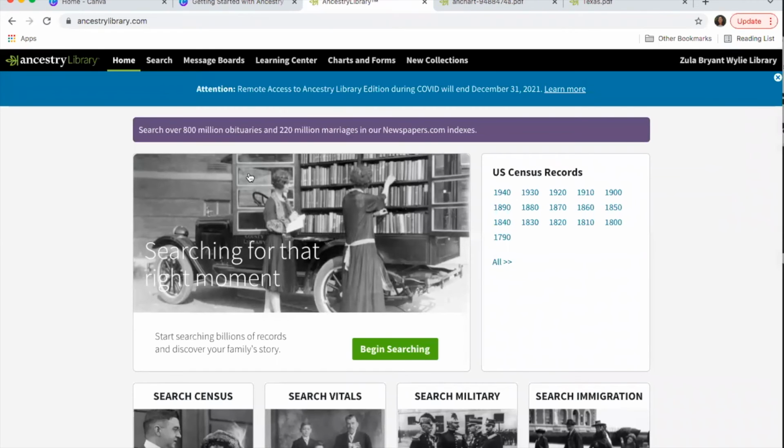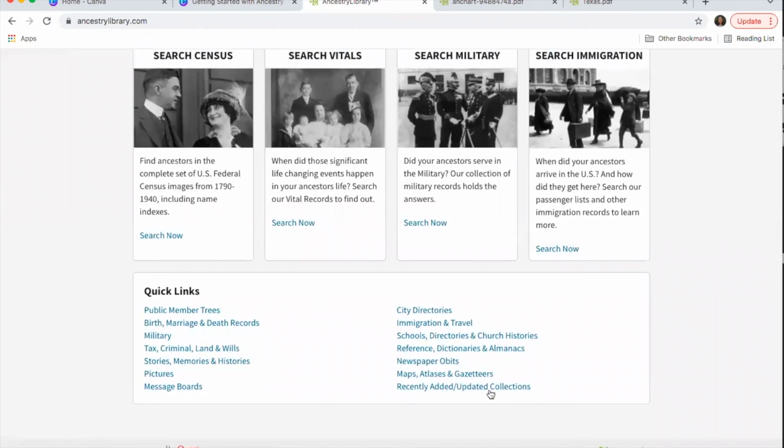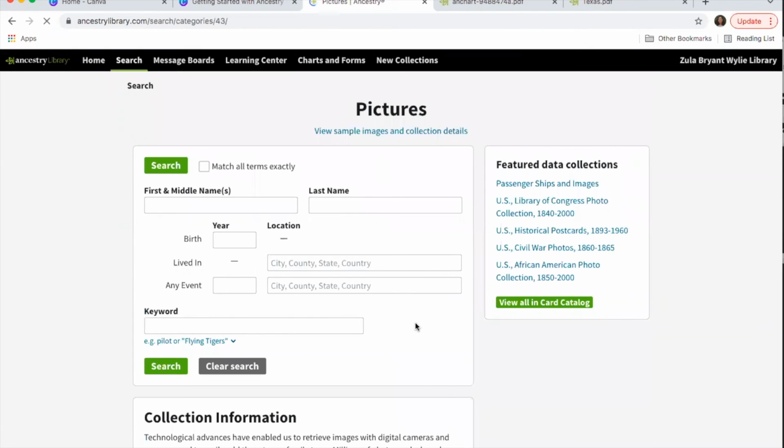Okay, we're back on the homepage. I just wanted to show you a couple of things under the quick links here. Like we talked about earlier, some of these are things that we already looked at, but there are some neat things in here that I wanted to call attention to. One is this picture search. So if you have some specific ancestors that you are trying to find more information about, you can actually search for an image of that person.